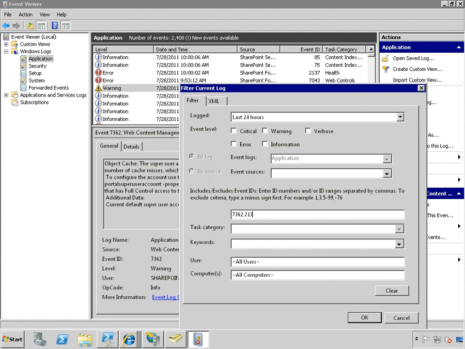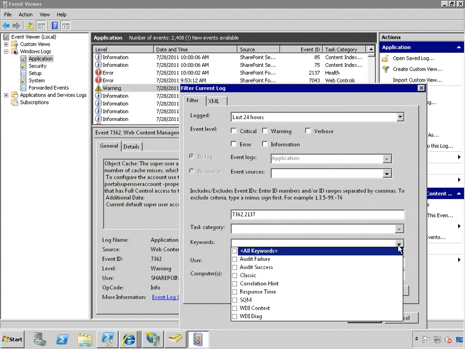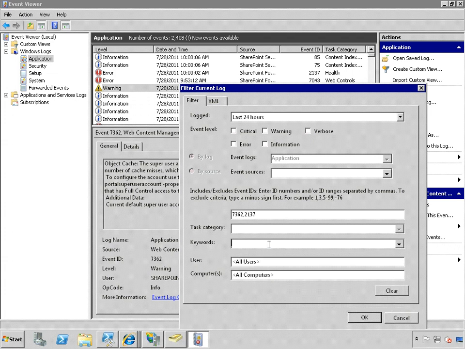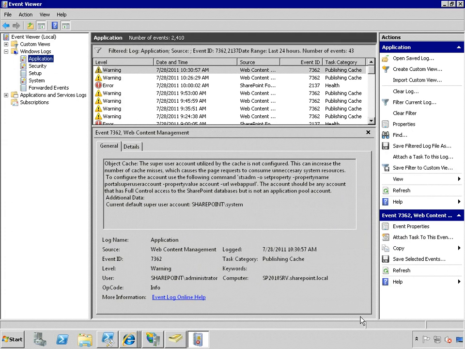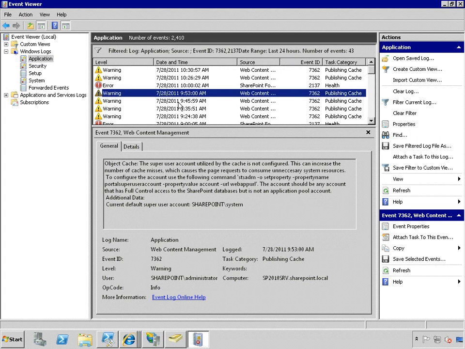We're going to add 2137, and you separate them by commas, or if you have a range of numbers, you would separate those with the dash. You can enter keywords, response time, audit success, audit failure. If you want to audit by a specific user, you may certainly do that, or by a specific computer. Go ahead and click OK. And now we've kind of gotten rid of all the informationals, and we're down to specific errors that have happened in the last 24 hours.